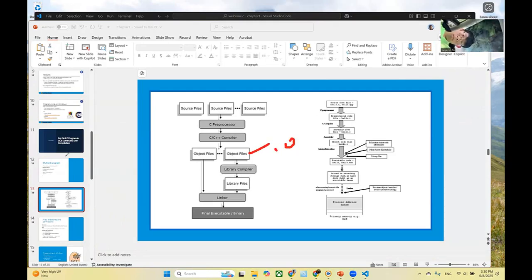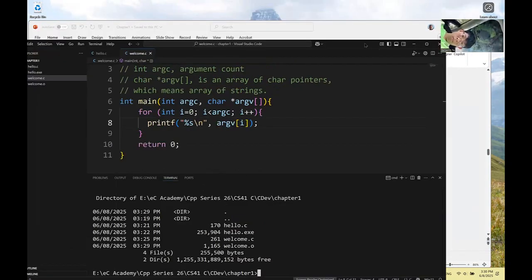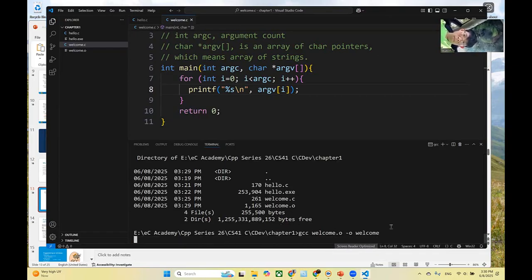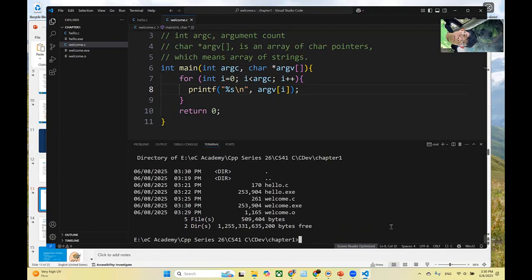That's actually welcome.o. After that, you need to link it to create an executable file. So we do gcc welcome.o -o welcome. That will link welcome.o to a welcome.exe. Okay, and then with dir, the exe file is created.